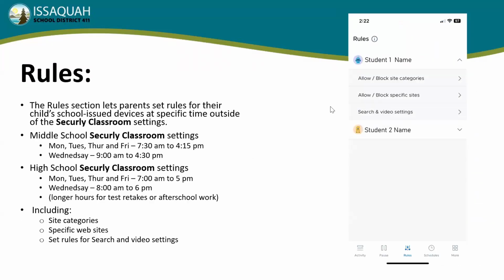So that brings us right into some specific rules. Before we talk about setting rules up for the child's device, I want to talk about Securely Classroom. Securely Classroom has times at the schools, both middle school and high school, and you cannot really interfere with that time. So if you're blocking stuff, it might be unblocked during the school Securely Classroom times.